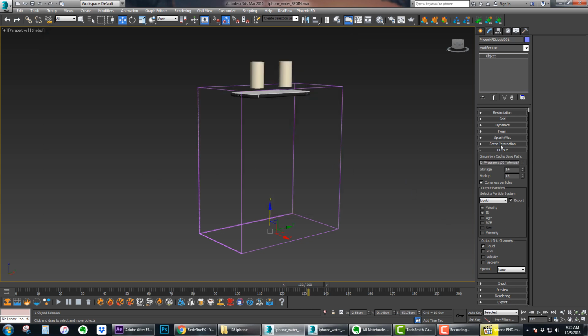right there. And for your output grid channels velocity, you have to check this to get motion blur. If you don't, it will not render with motion blur. So this is a crucial step here. So again, under output grid channels, check velocity.